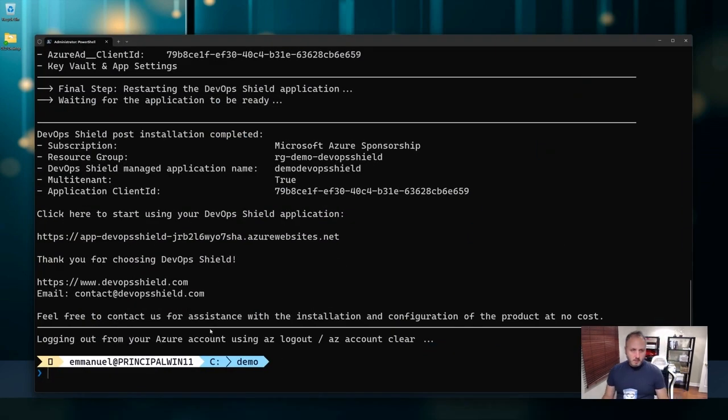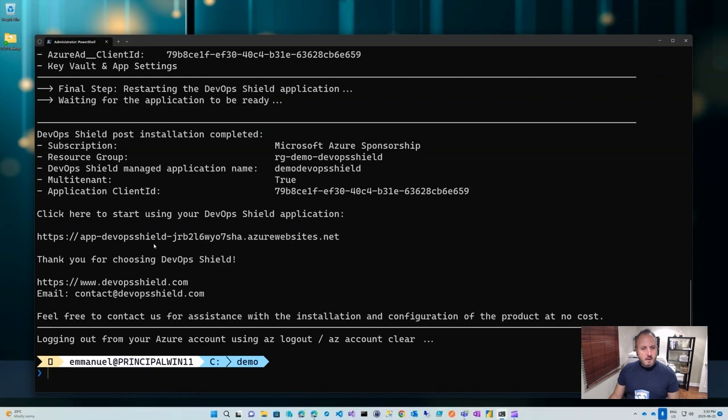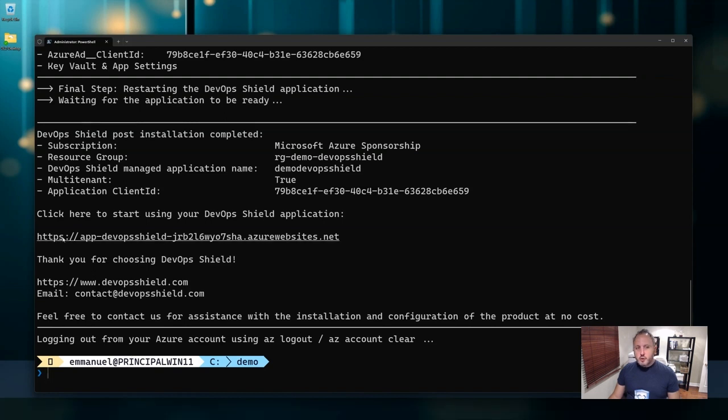That's it. So I do want to show you the final screen just to confirm everything worked nicely, and it didn't take that long, by the way. It finished in probably under 2 minutes. It confirms everything went well, and you're now ready to log in to the DevOps Shield application. So I'm going to show you the initial screen, and then we're going to pause for the next video.